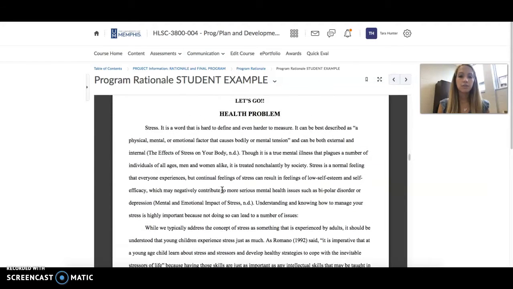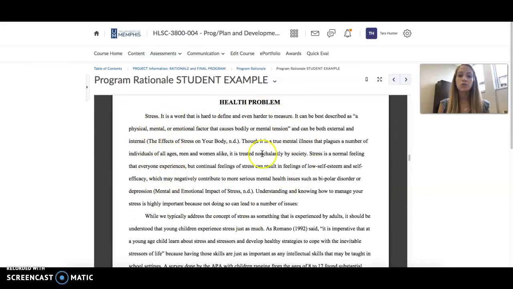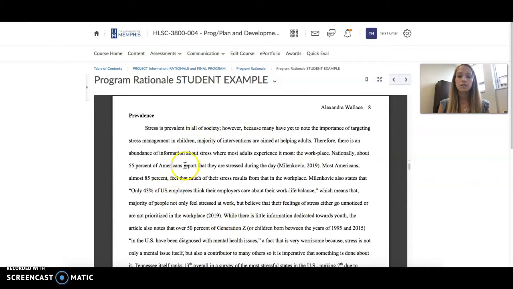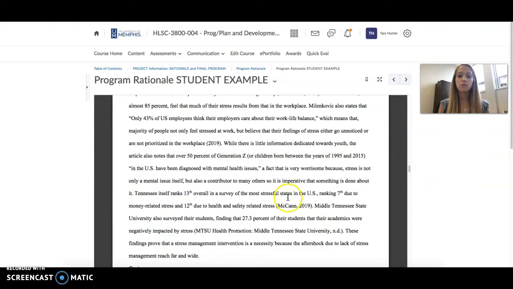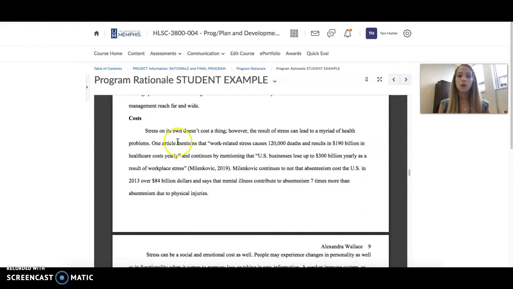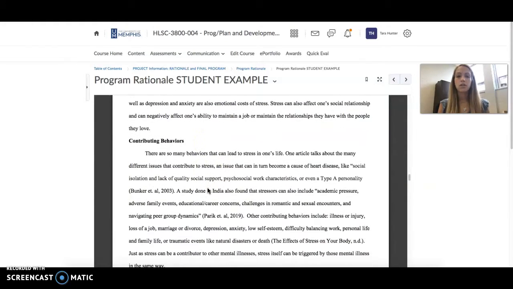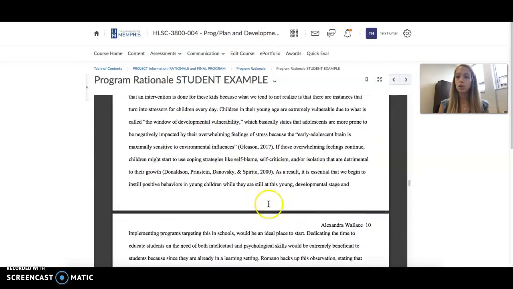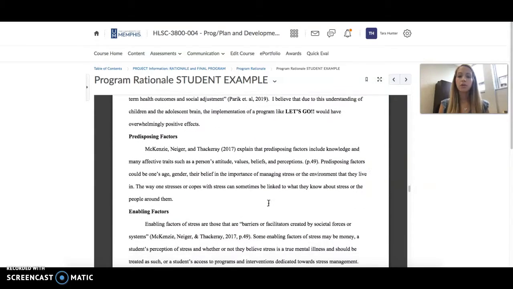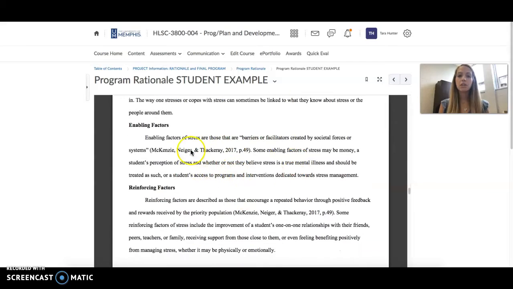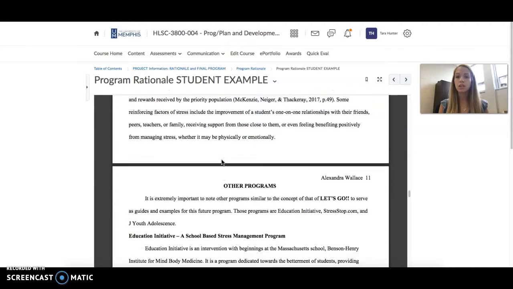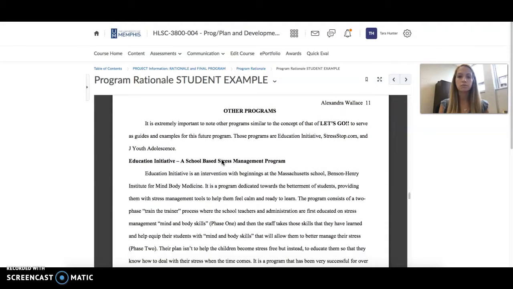Program Rationale. This is going to be where we introduce our health problem. We're going to be talking about its prevalence nationally and then moving to more locally. The costs, the contributing behaviors, our population, who is our program targeting, what are their predisposing factors, what are the enabling factors, what are those reinforcing factors. And as you go through, you'll see all of those in-text citations, and that's what it needs to look like for your program as well.